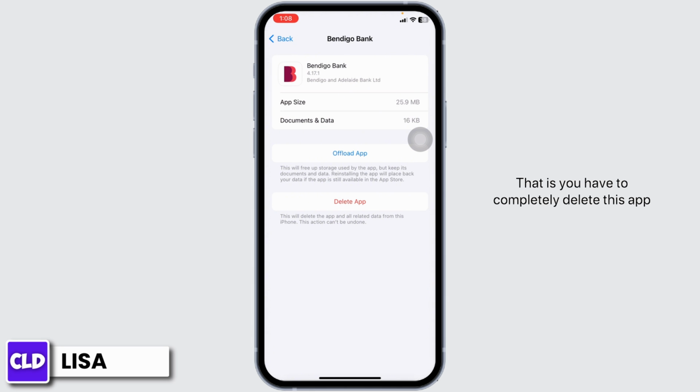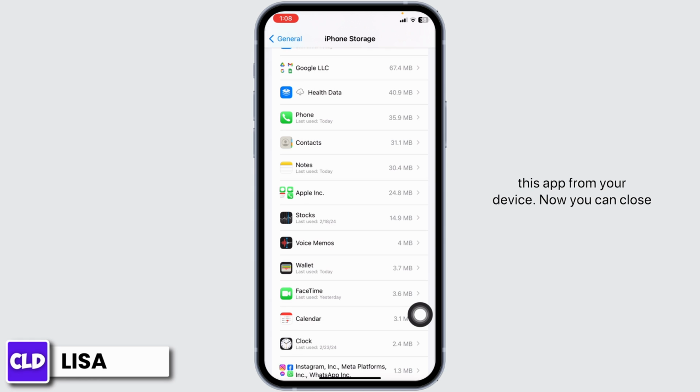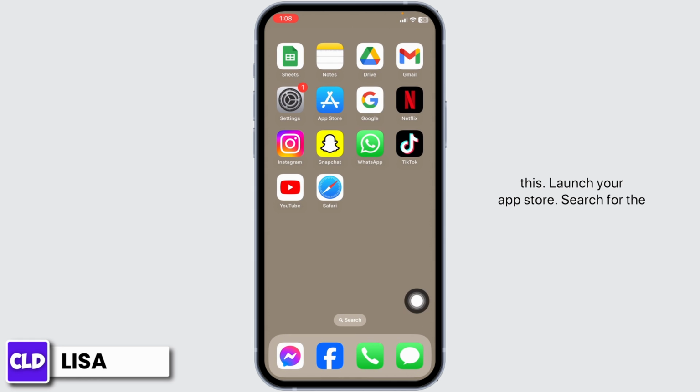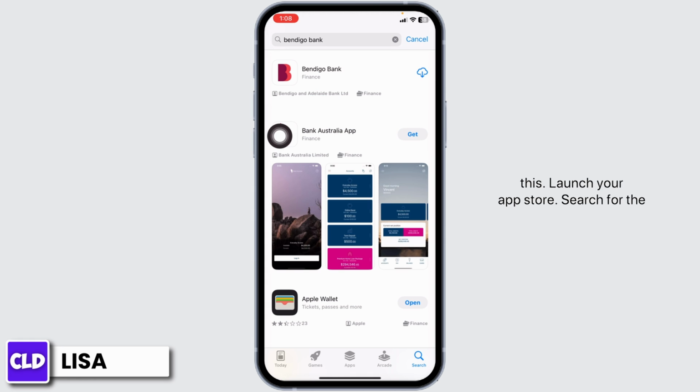That is, you have to completely delete this app from your device and reinstall it. So go ahead and click on the option of Delete app. Click on Delete app. With that, you have just deleted this app from your device. Now you can close this. Launch your App Store. Search for the app Bendigo Bank, and after the app appears, install it.